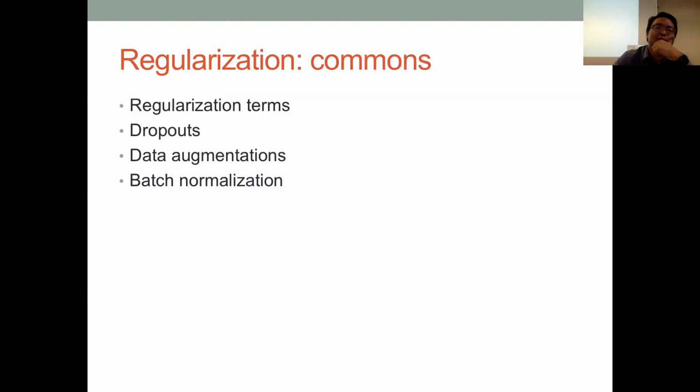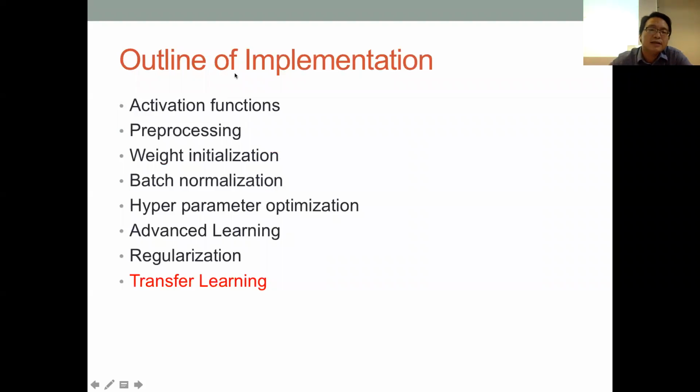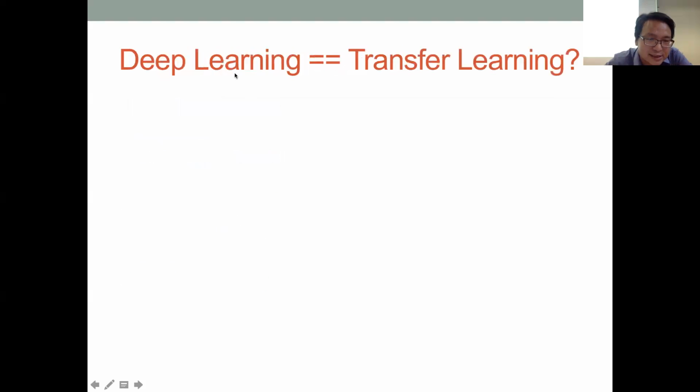So to summarize, regularization. We talked about regularization terms: the L2 term, the L1 term, or L2 plus L1. Then dropout, and data augmentation. Batch normalization you can also consider as a regularization term, somehow. And the most important thing, transfer learning, is another thing we conclude this lecture with.